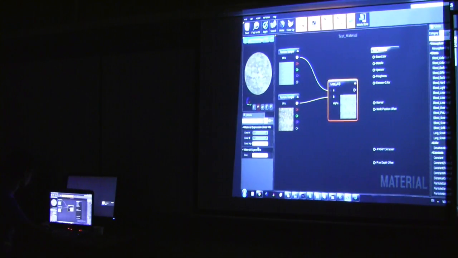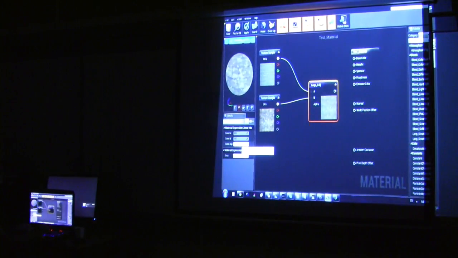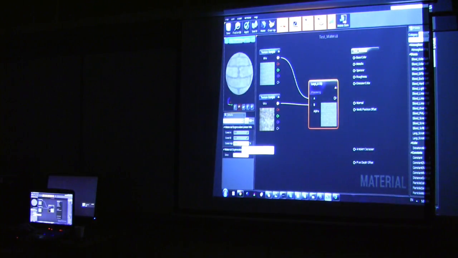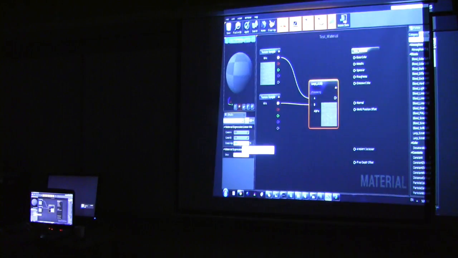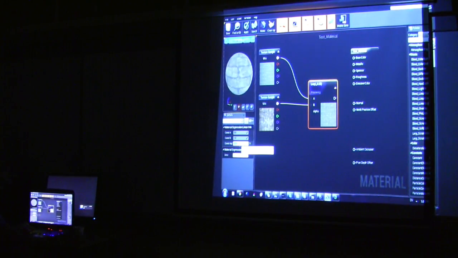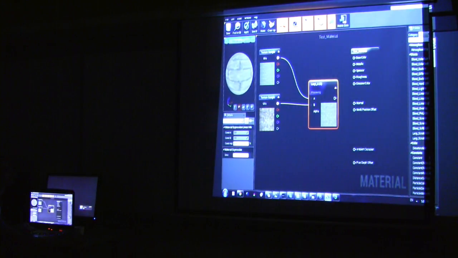So I'll take a smaller number like 0.15 for example. Oh, that's too small. 0.25. Now you can see some of the dirt on the wall. Are you guys seeing this?